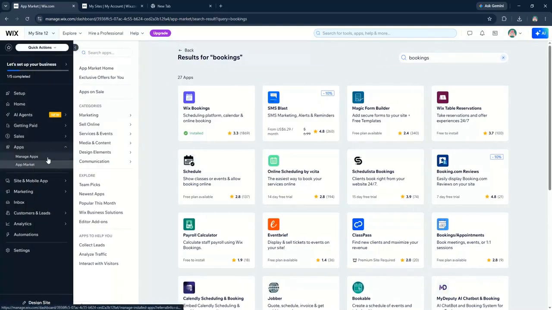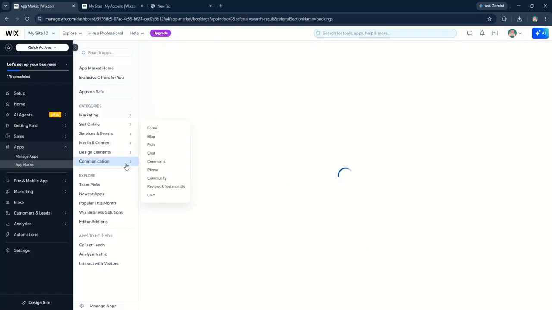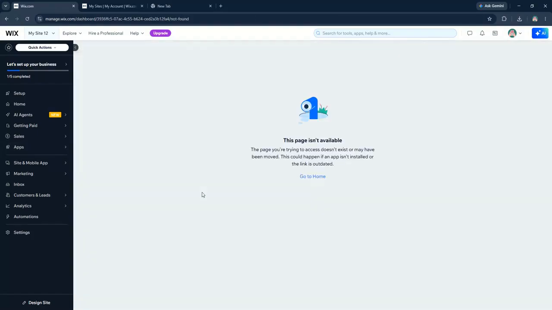You can choose between a one-on-one service or a group class. Enter the details such as the service name, description, duration, and price. Make sure to set your availability by defining the days and hours you're open. Once you've set that up, go to Calendar to view your schedule and make any necessary adjustments.